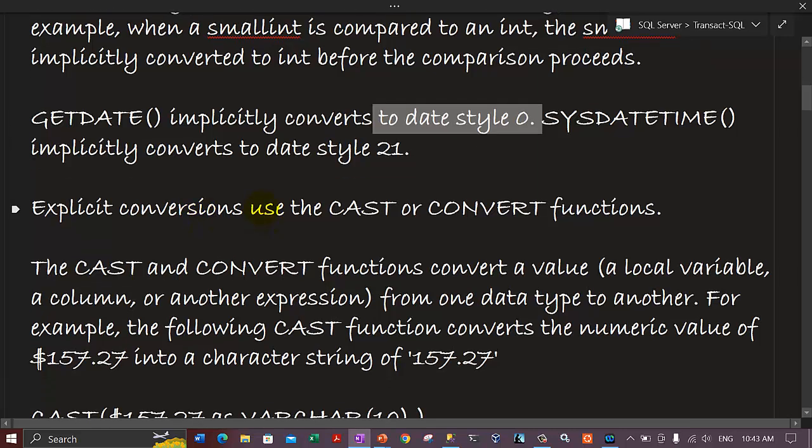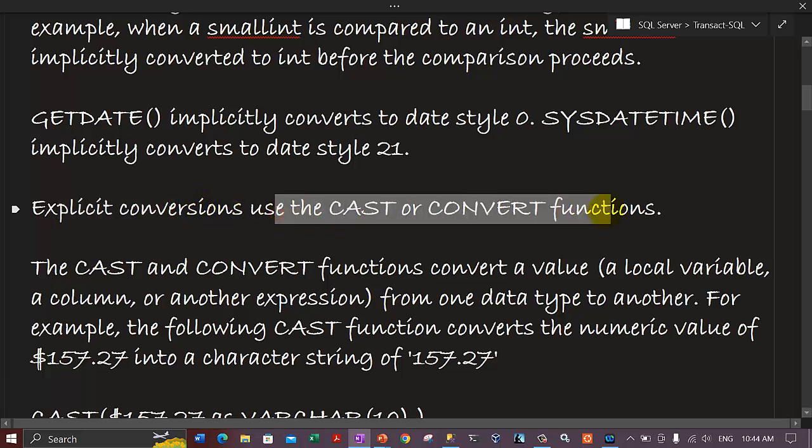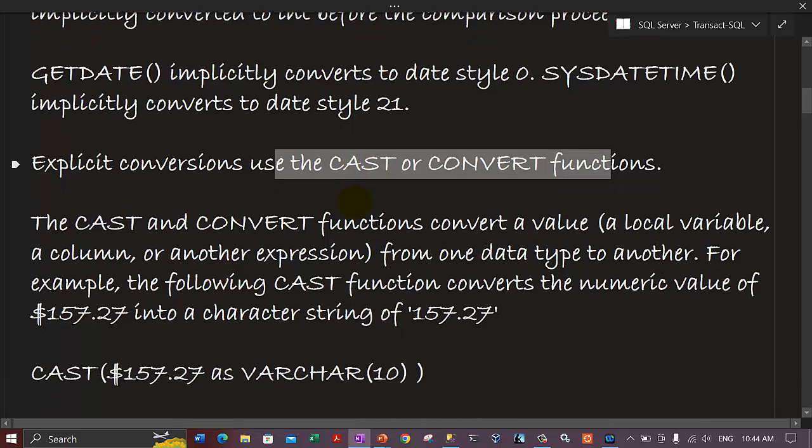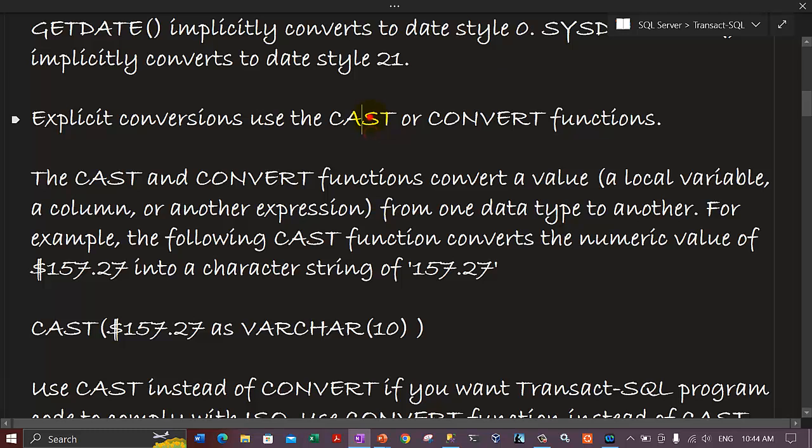Alright, let's move ahead. If we talk about explicit conversions, these need to be specified manually. These are not automatic conversions. So with explicit conversions, we need to use the CAST or CONVERT functions, as these are manual conversions that we perform. We need to use the CAST and CONVERT functions in order to perform these explicit conversions.